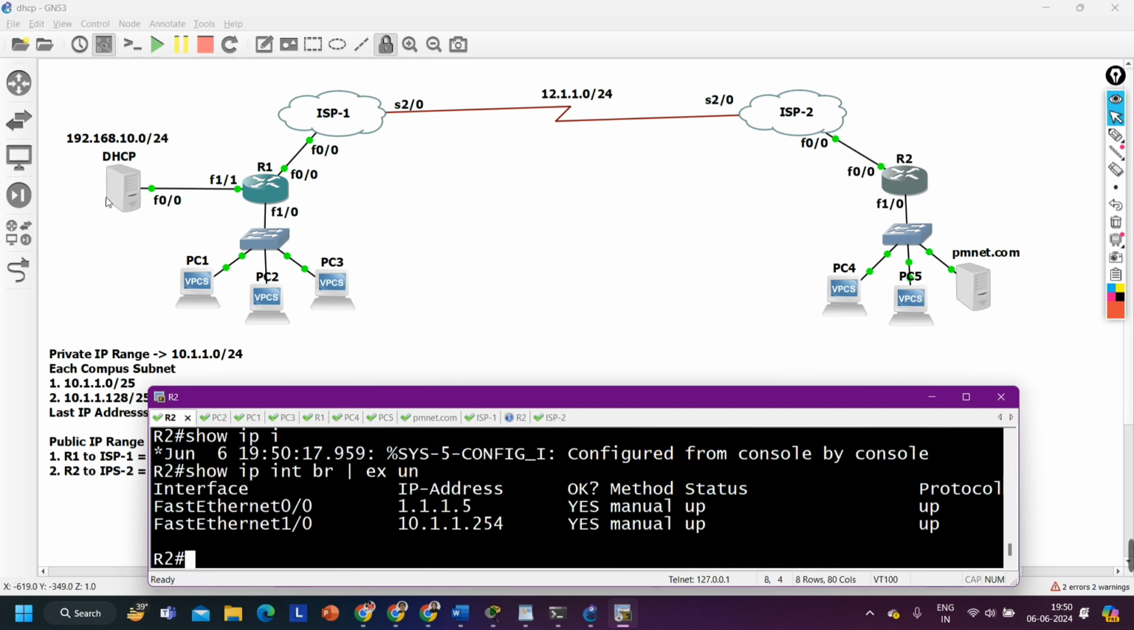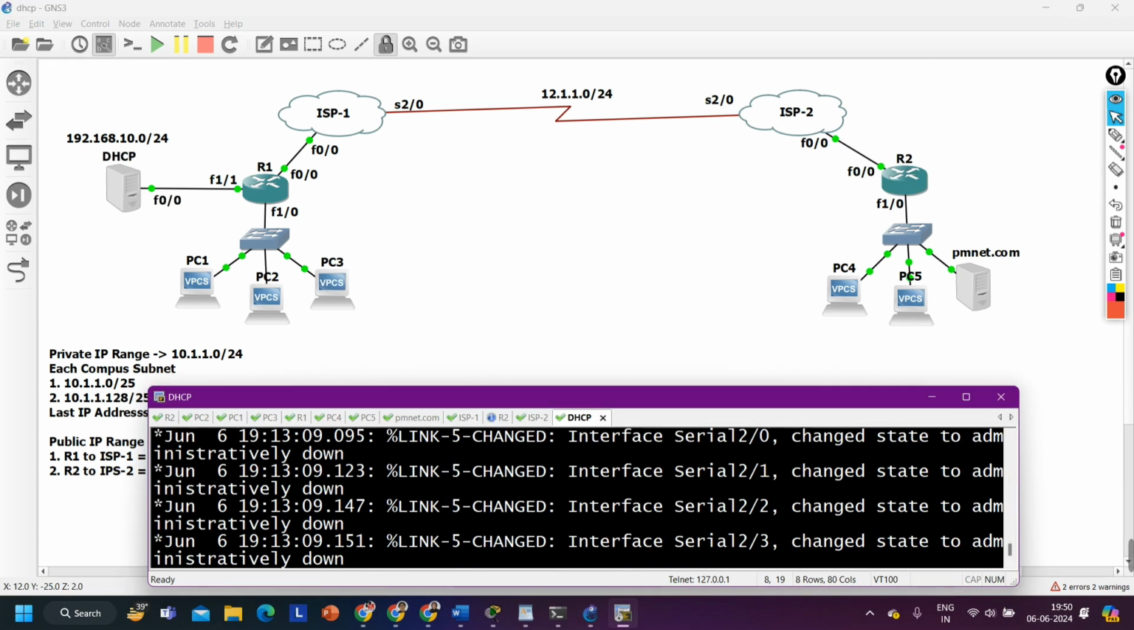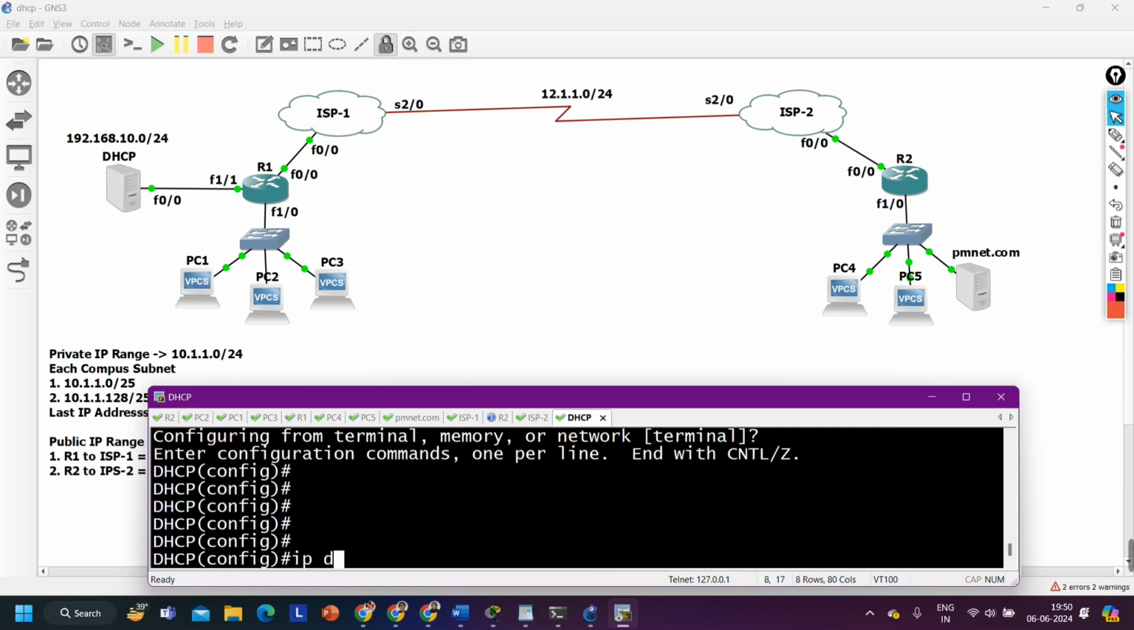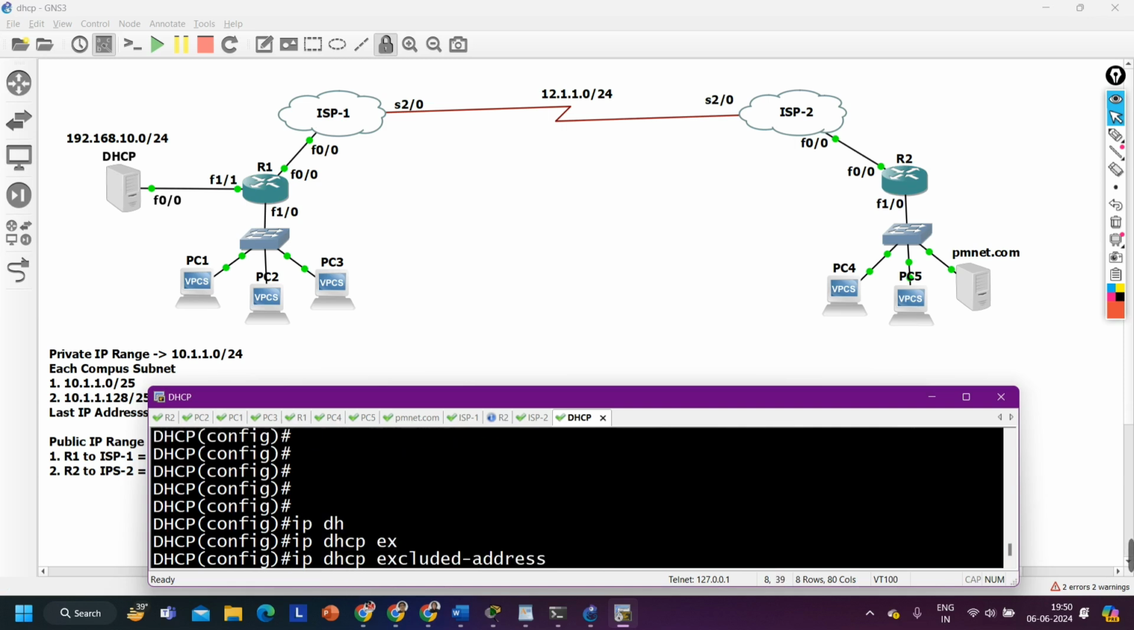Now I am going to configure the DHCP server. Let me enable the DHCP service here. So config t, ip dhcp excluded-address. First of all, I am going to exclude the IP addresses which I have already assigned. Like on the router 1 LAN interface, what have I assigned, guys? 10.1.1.250, sorry, 126. The last IP address, right? So I have excluded this IP address, and one more IP address I need to exclude, that is 10.1.1.254, which is running on the router 2 LAN interface.